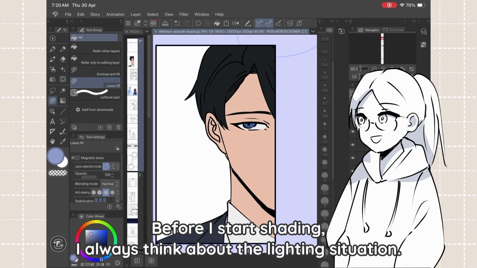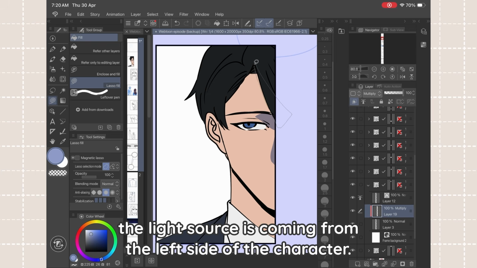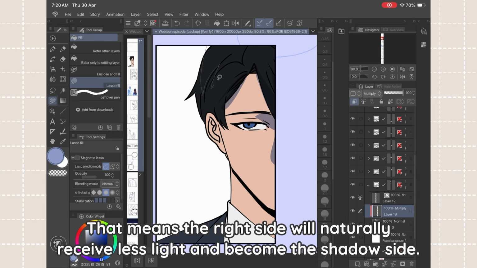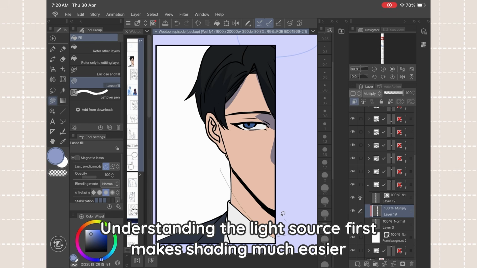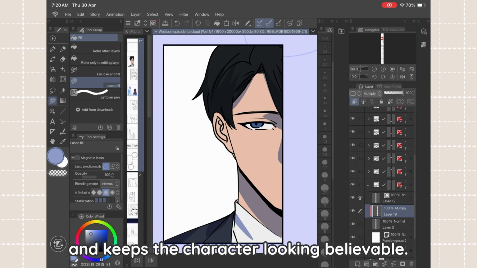Before I start shading, I always think about the lighting situation. In this scene, the light source is coming from the left side of the character. That means the right side will naturally receive less light and become the shadow side. Understanding the light source first makes shading much easier and keeps the character looking believable.